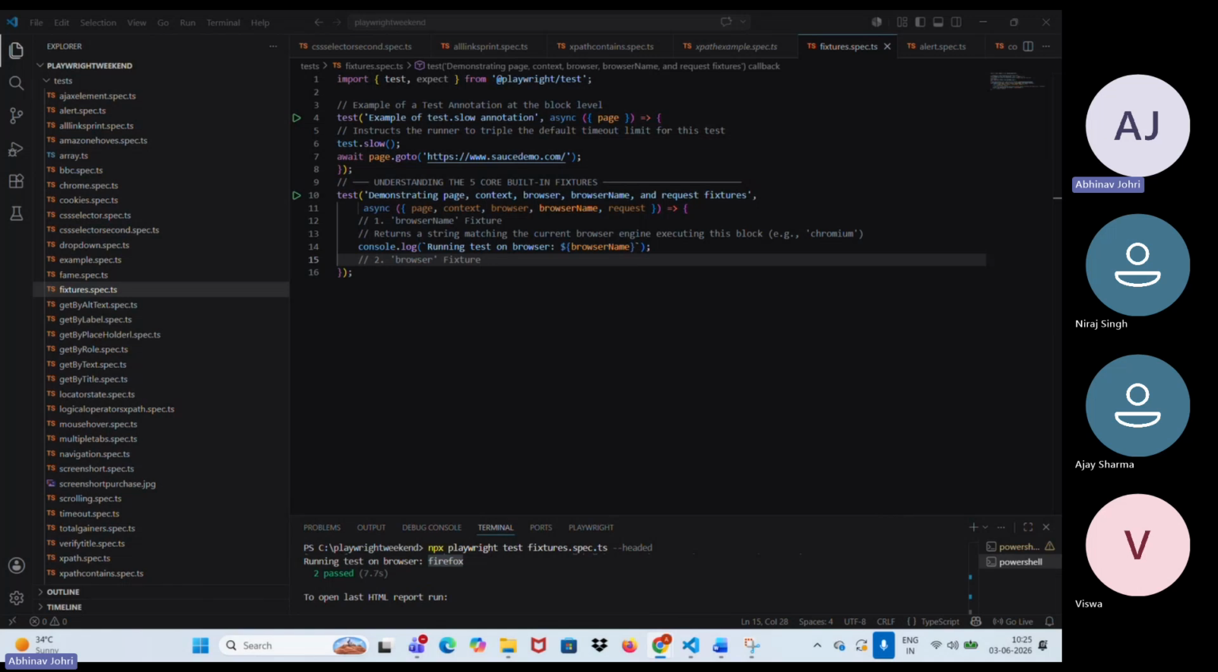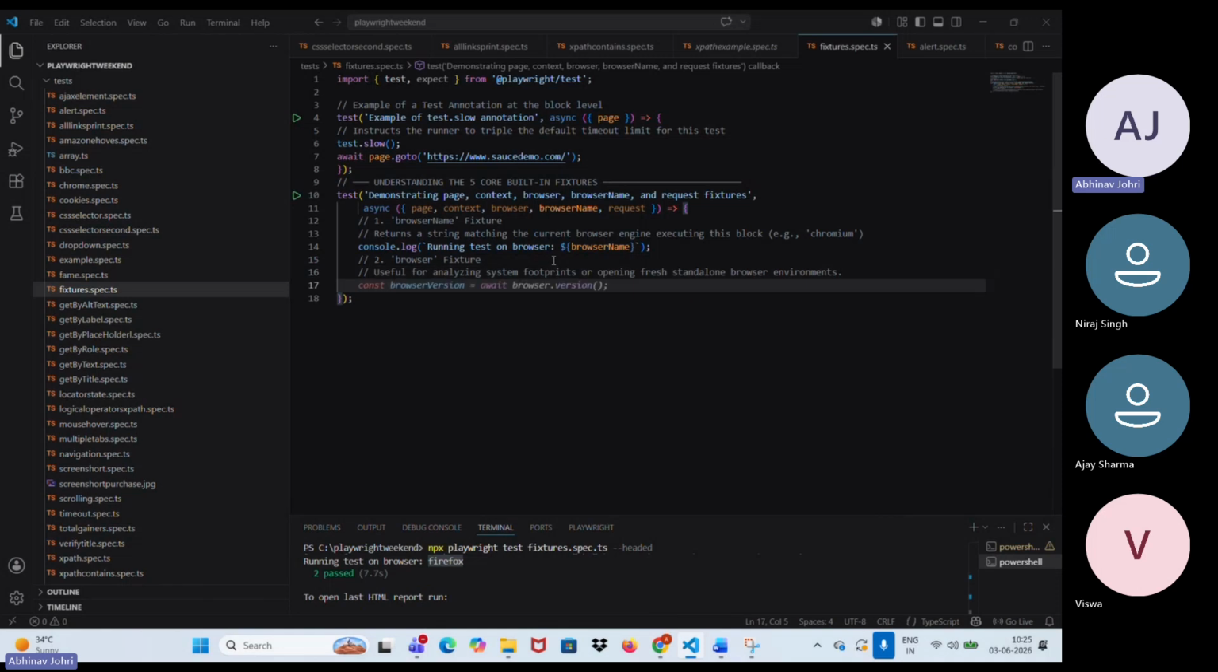So what it will do, it will help you to print the current person. Okay, so what can I do? I can just print console dot log.